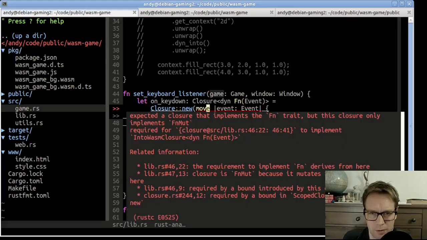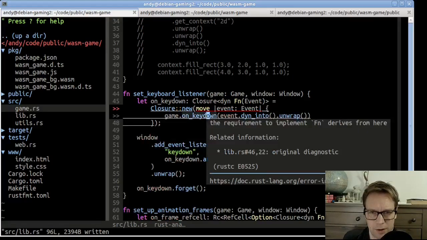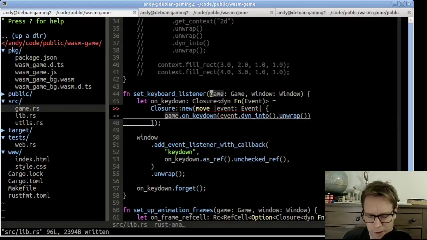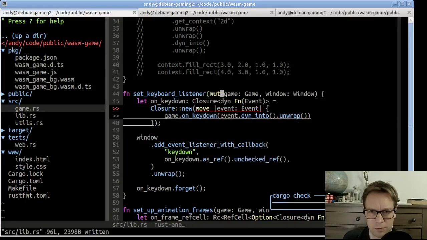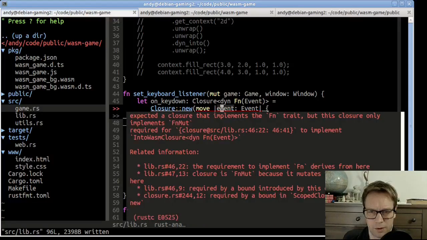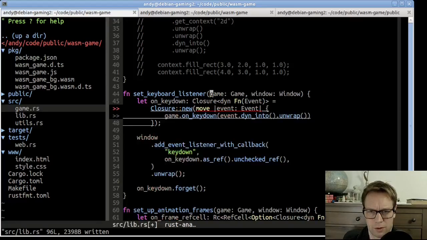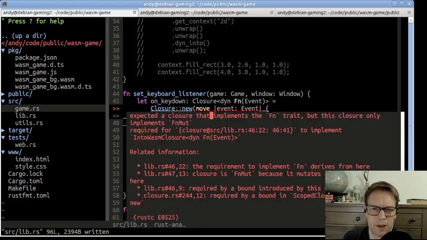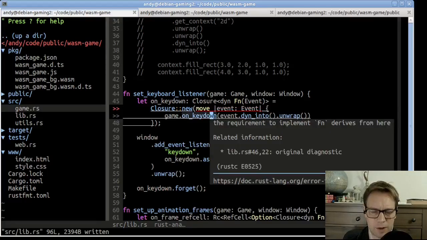Now, this is sad, and this is already sad because, is it because game is not mutable? Maybe? Not sure. But anyway, I don't want to get into exactly why that compile error looks like that.